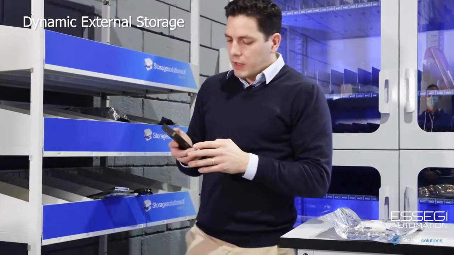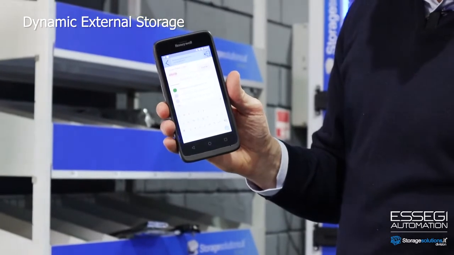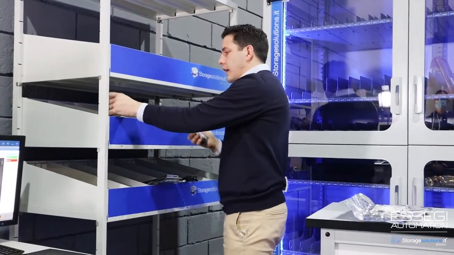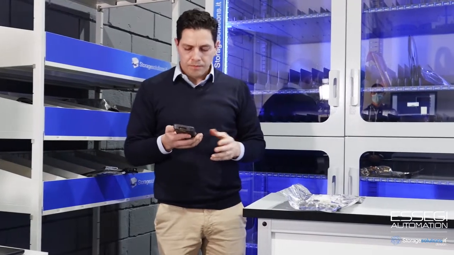In fact, you can see the list is checking out the first element of the list. If I try to collect something which is not part of this extraction, you can hear the sound is telling the operator that this is not what I need.